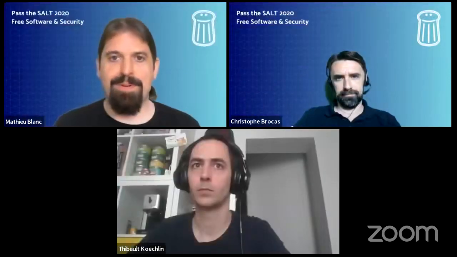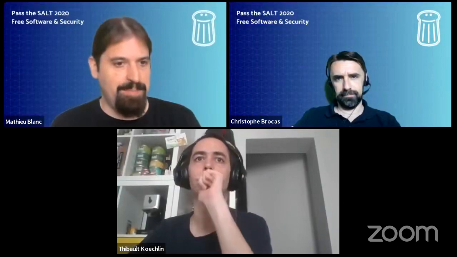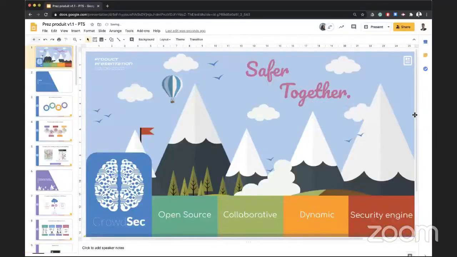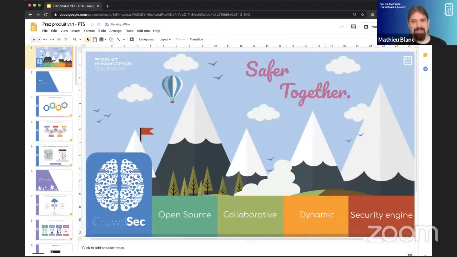Okay, so we will have the next talk now, the last talk for today. It will be by Philippe and Thibaut from the CrowdSec project. They will present us this project, which is about trying to have a better sharing in terms of attack detection and attack patterns and reaction to attacks.